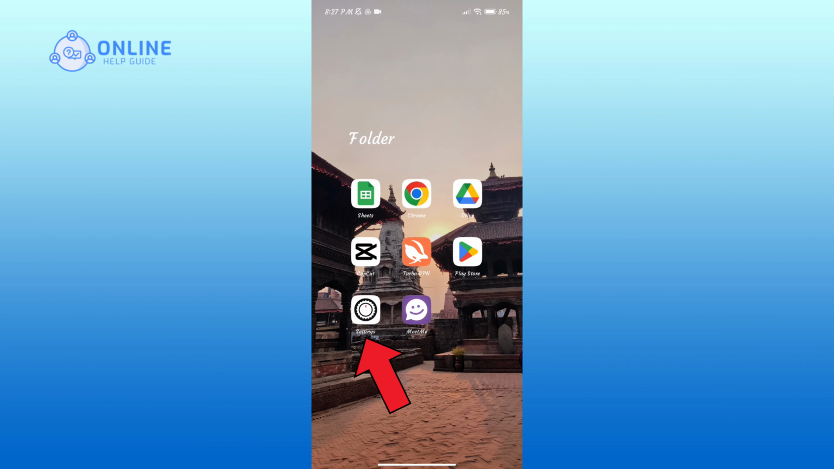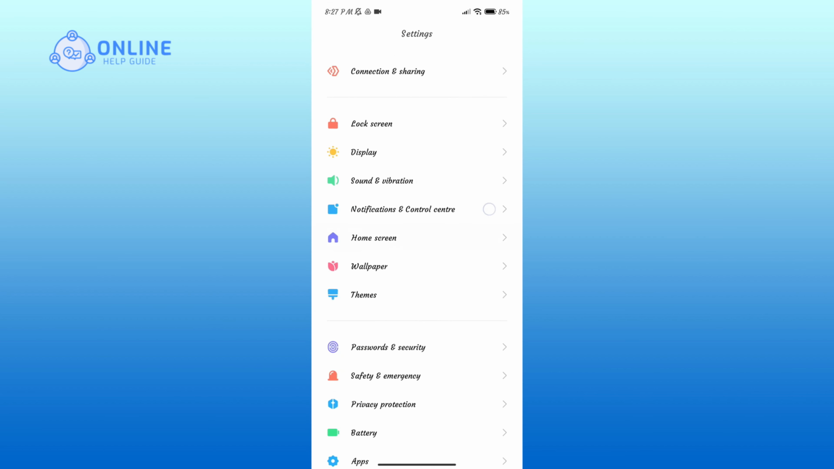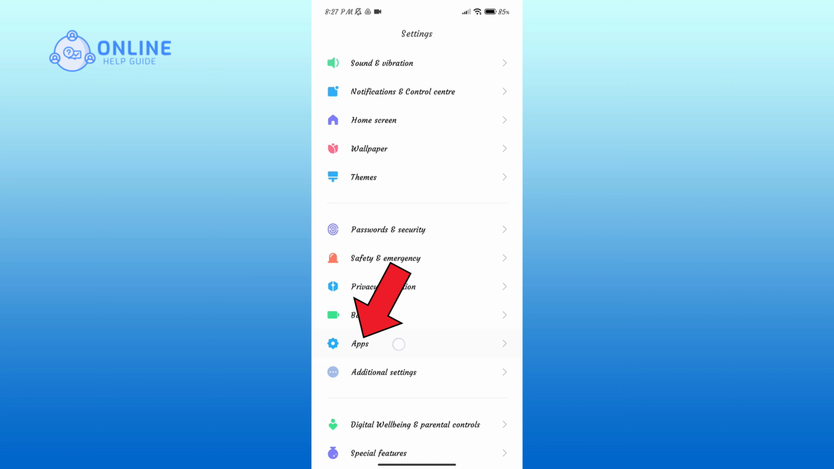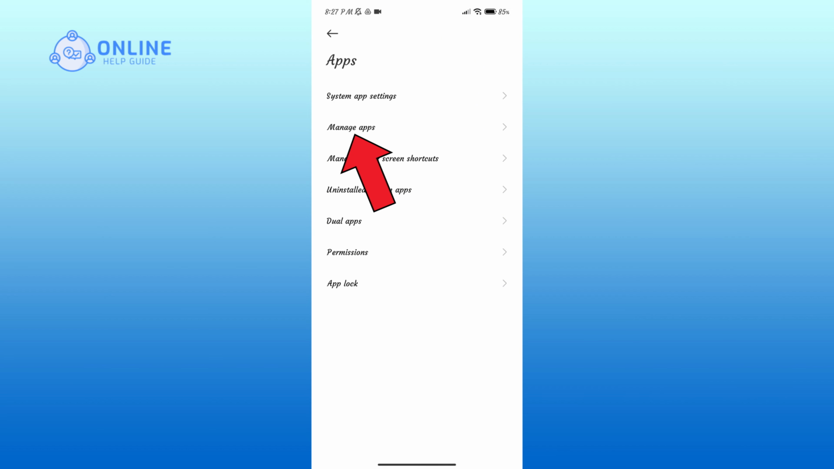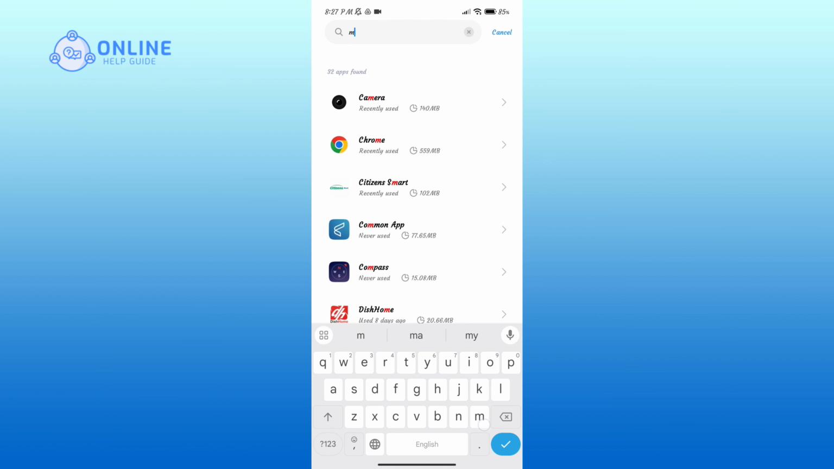First of all, open Settings application. Here, scroll down your screen and tap on Apps option. Go to Manage Apps. Here in the search bar, type in MeetMe.